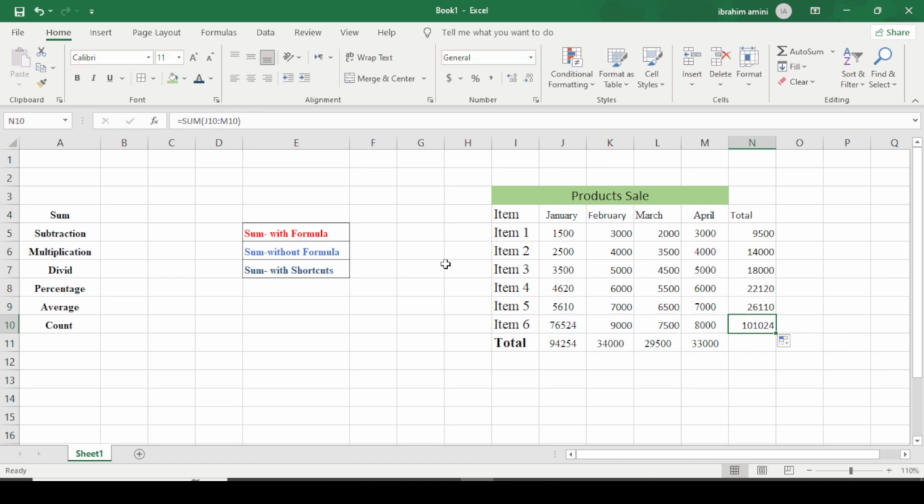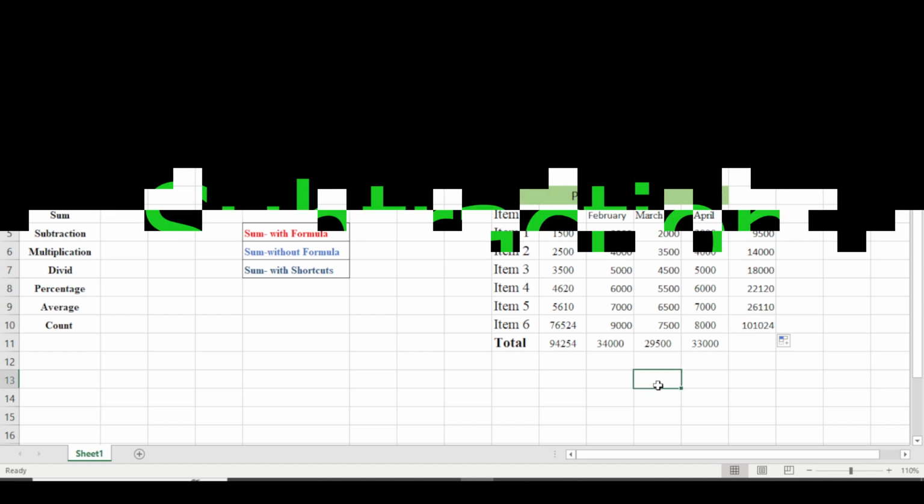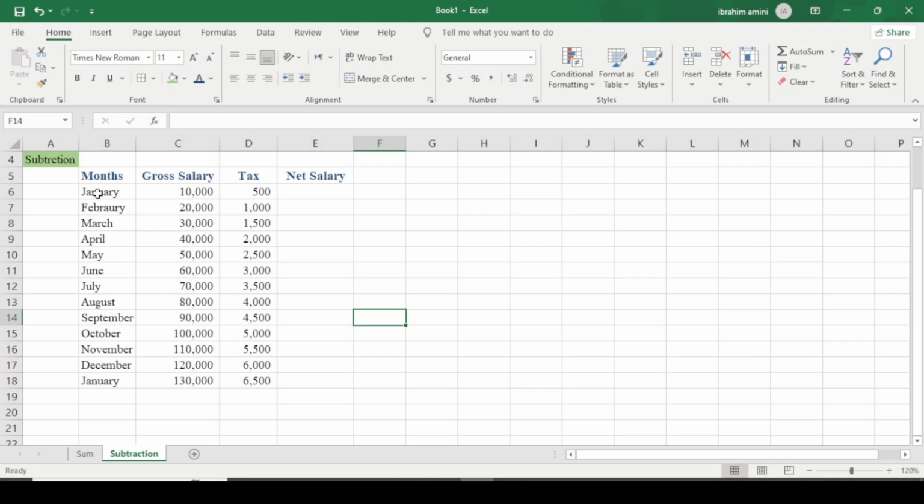So it was the sum for these months without formula, with formula, and with shortcuts. Okay, now I will do subtraction here, and in this table we have months, gross salary, taxes, and net salary. Here is the salary for January, February, March, and other months, and we have the gross salary, taxes and net salary.